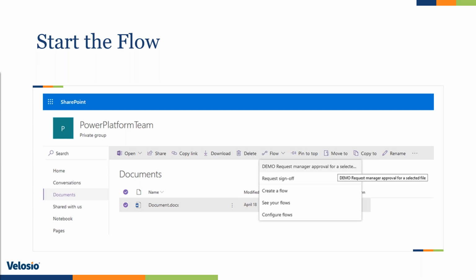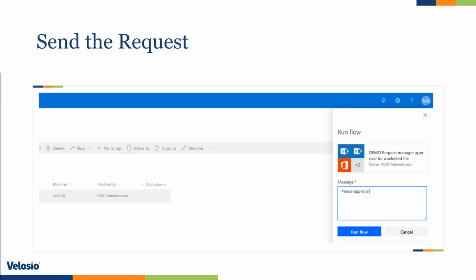Okay, and so I'm going to run the demo request manager for approval for my selected document flow that I created for this example. When I click to start the flow, I get prompted on the right-hand side of my screen with a little window saying you're about to run this flow. It asks me if I want to provide a message that will go to my manager. So I'm able to say, please take a look at this document, especially look at paragraph number 4.